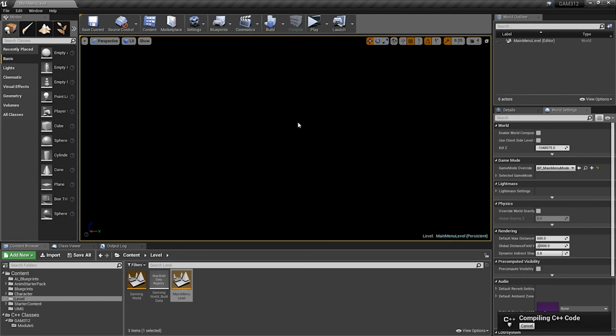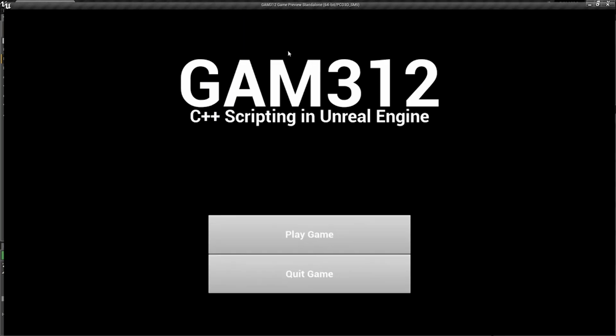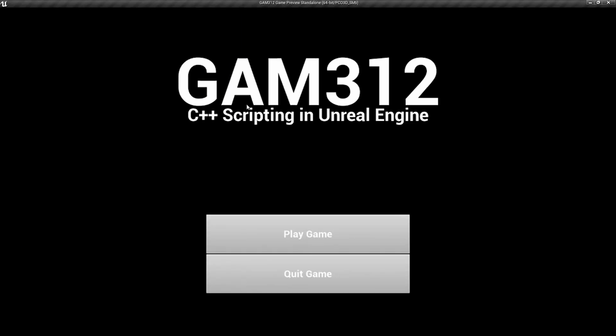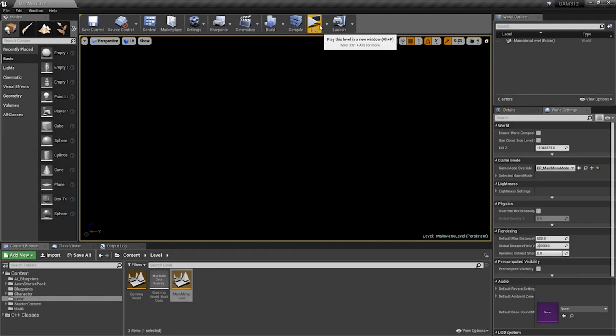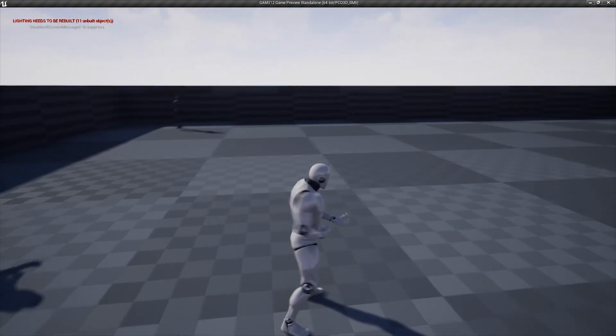And with any luck, if this goes like I want it to, when you're on this level map, so when I have the main menu level in my viewport and I push play, I should see the menu. Alright, so there's our menu. And if I hit quit, it quits the game. If I go ahead and hit play, it brings me to my game.